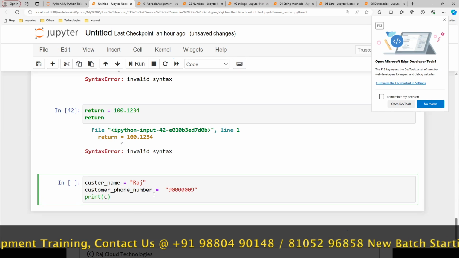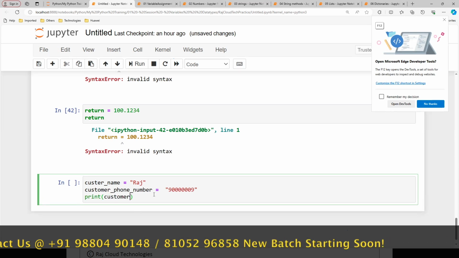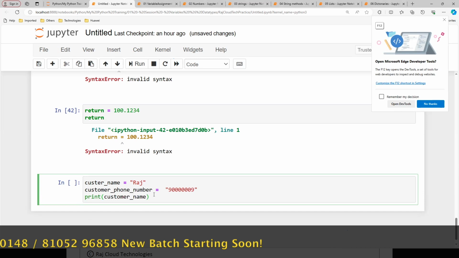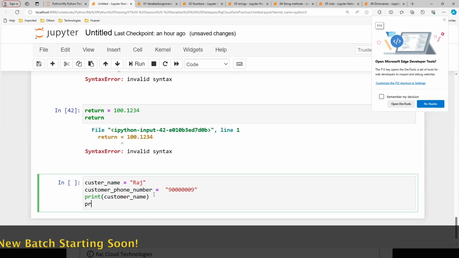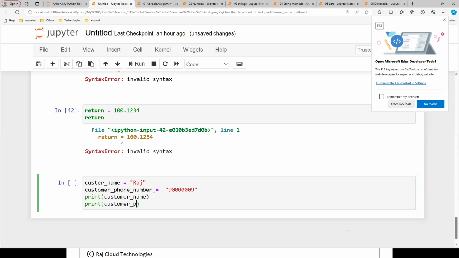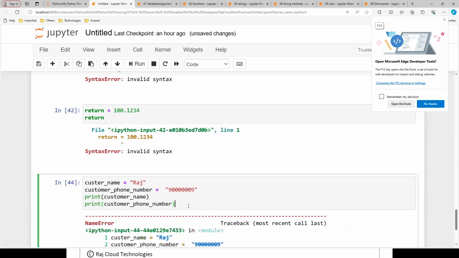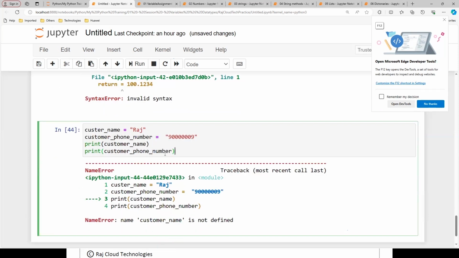Okay, so you can print customer name. You can print customer phone number. Okay, so enter. Okay, got it.